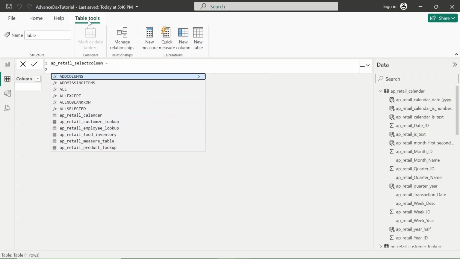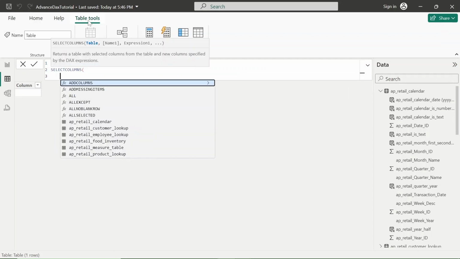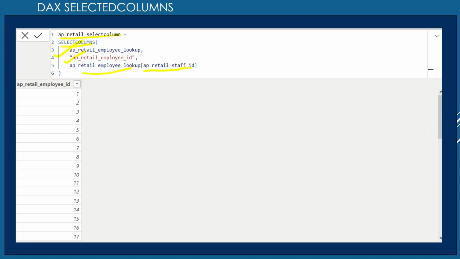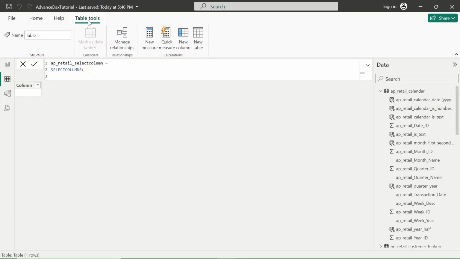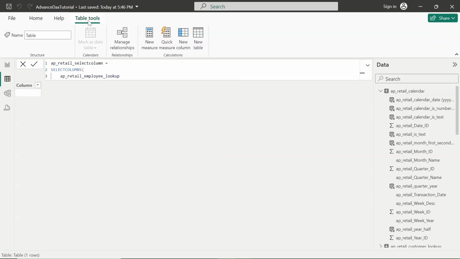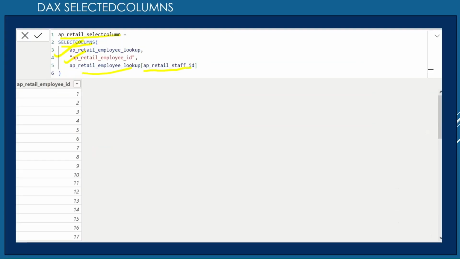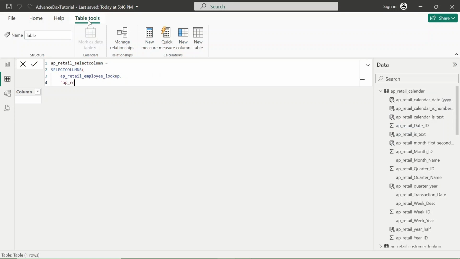The value is going to populate with the help of select columns, and from which table? AP Retail Employee Lookup. What is the name of the column which we want to create? The name of the column is AP Retail Employee ID.